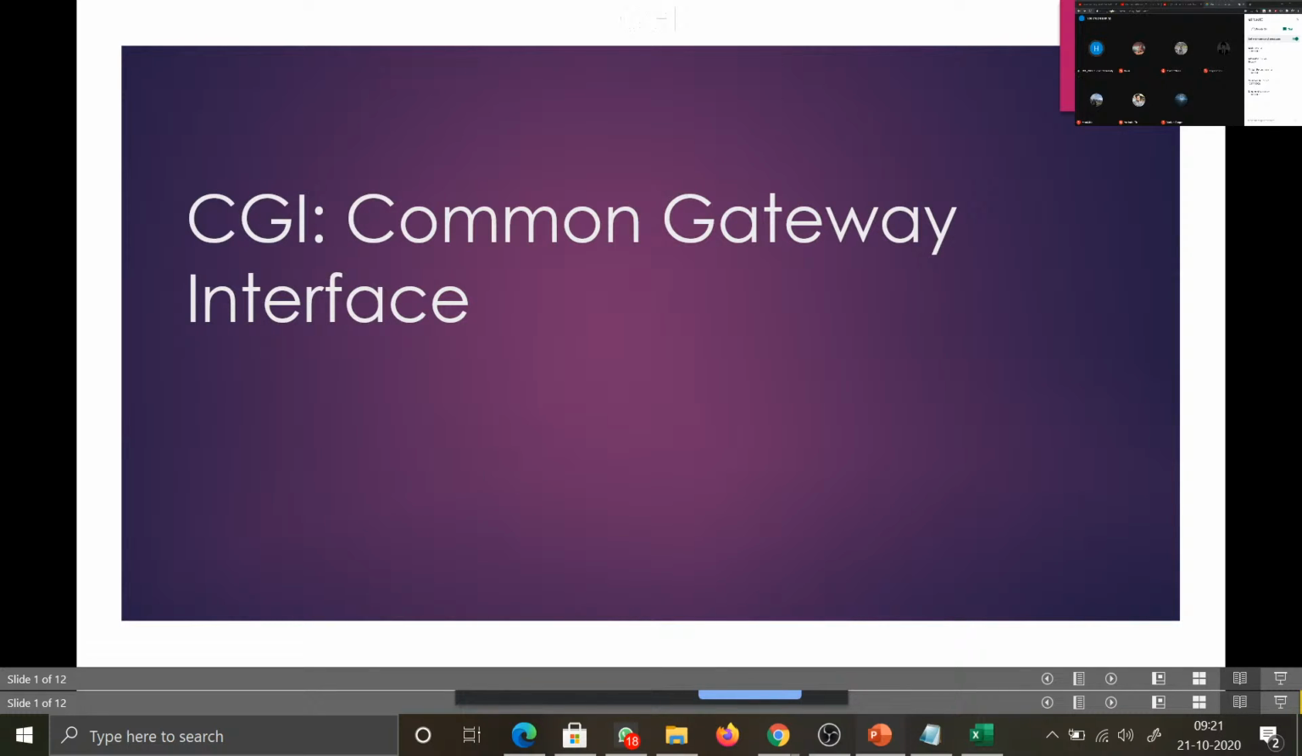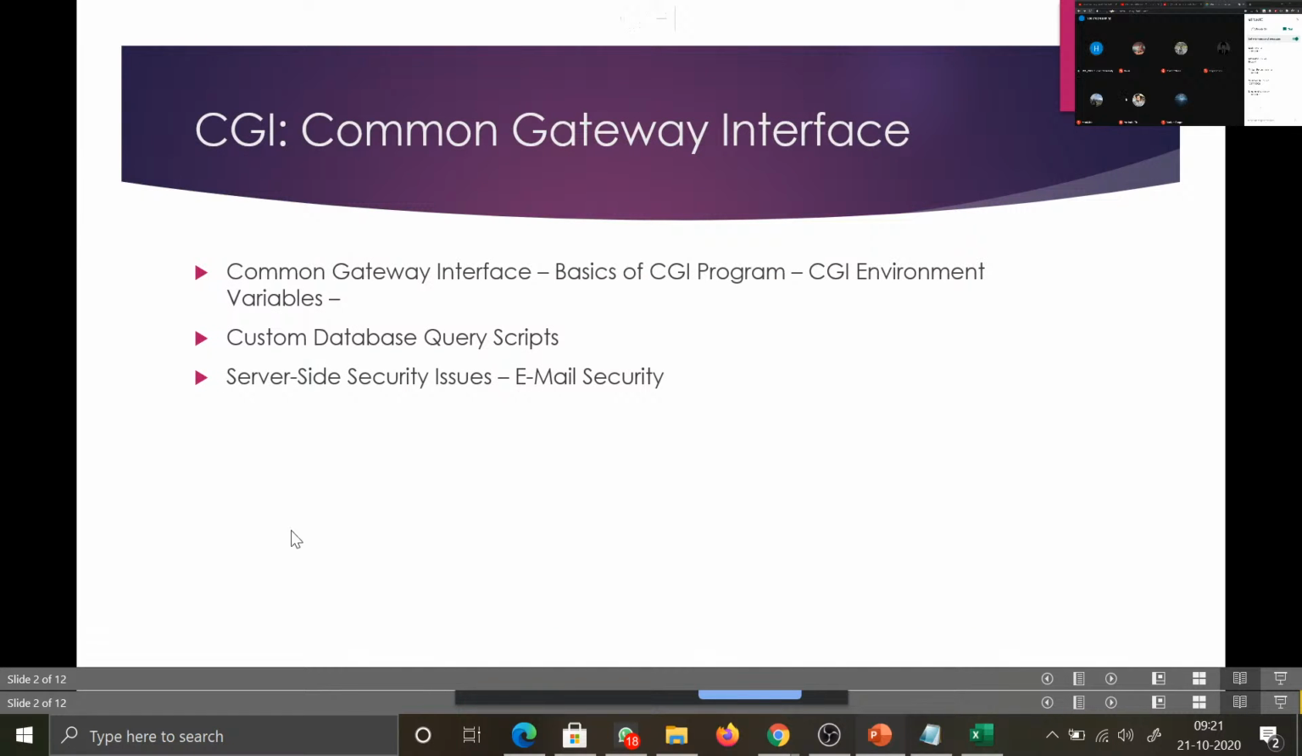So the front end we have all seen. Now we are coming to the back end. CGI is actually called Common Gateway Interface. This is your syllabus, which I have divided into three parts. The first part is CGI. Then we look at the database, and finally server security and security issues.